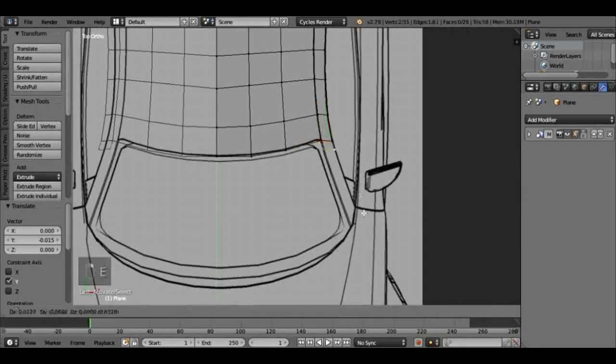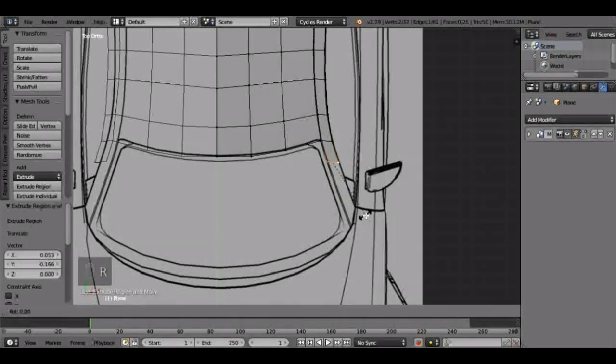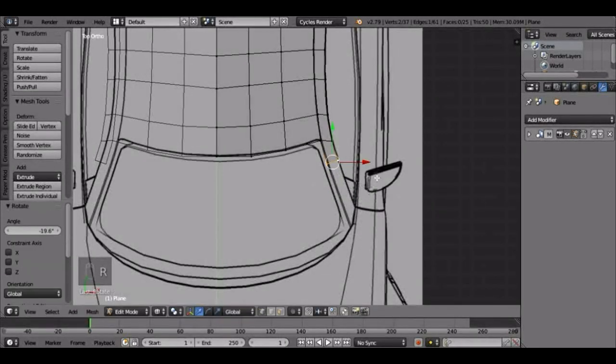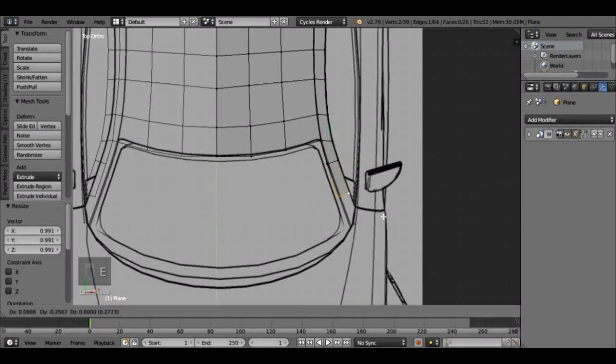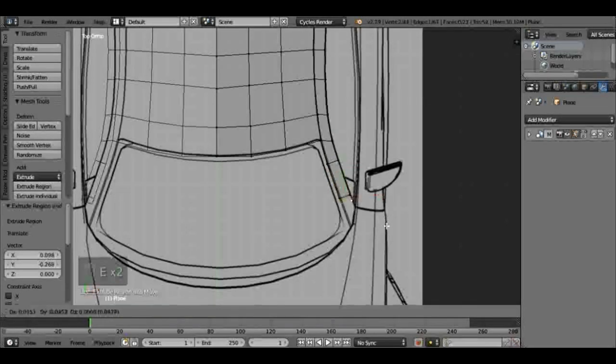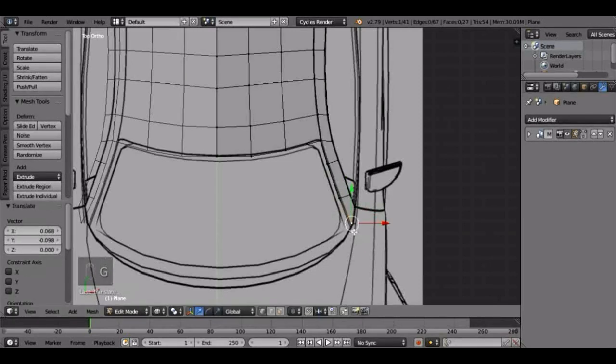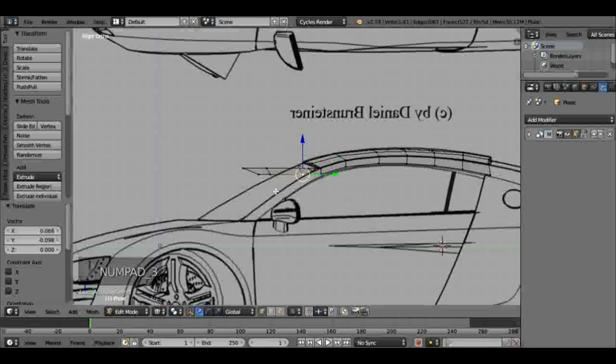Now I'm gonna create that thing right there. Select the two vertices there and click E to extrude and then left click to confirm. I'm gonna rotate it a bit by using the R key and then extrude it one more time to form the curvature. Then use the G key to move it. Now we have finished this.